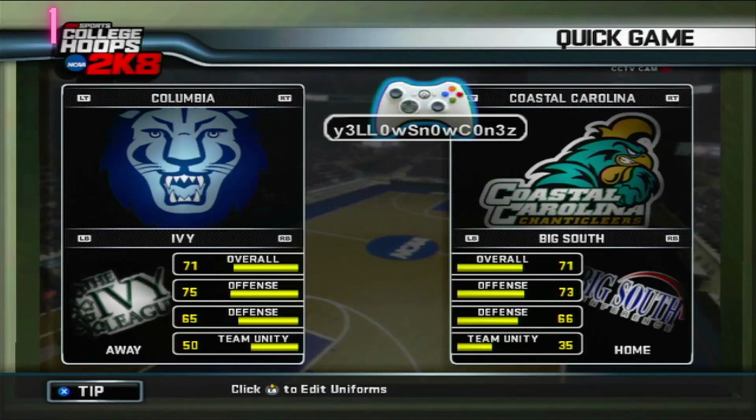Alright, the first tip I will be showing you is how to use any team in Career Legacy mode. Now there is a video on how to do this out already, which I will link in the description. The first thing you want to do is find the team that you want. I chose Coastal Carolina here, and we're going to go to the rosters for them.